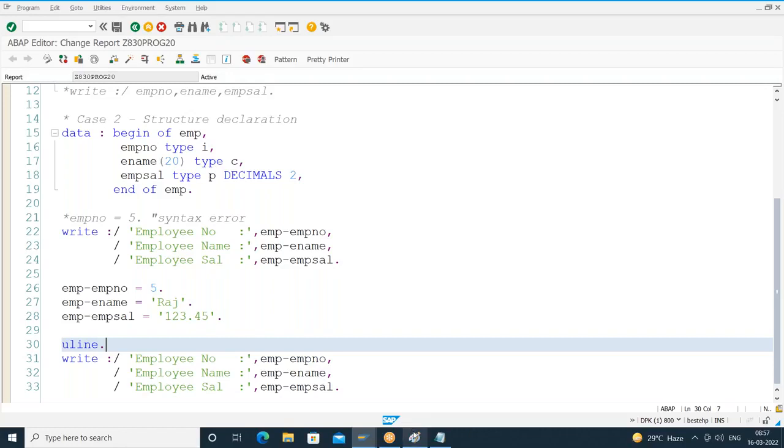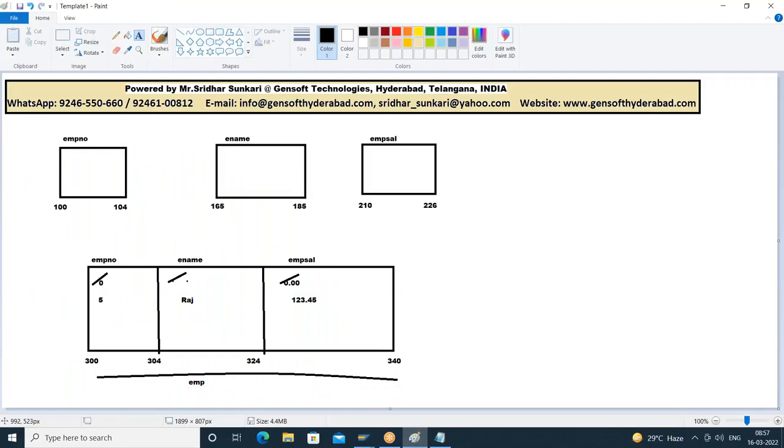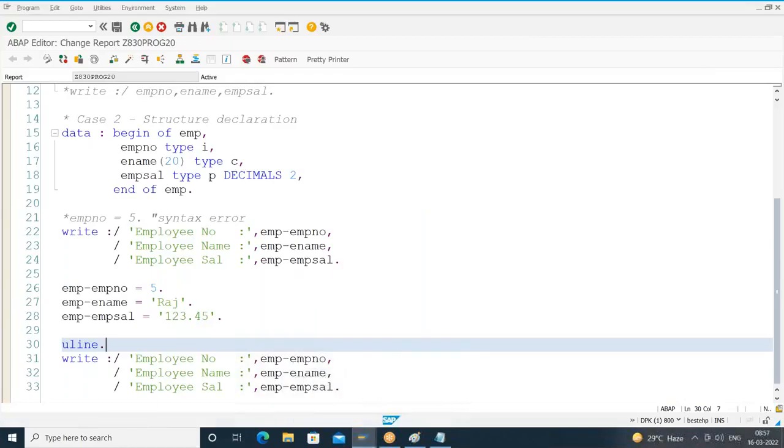Yeah, any queries up to this point? Sir, yes. Sir, is it required to use clear structure before storing new values or no need?